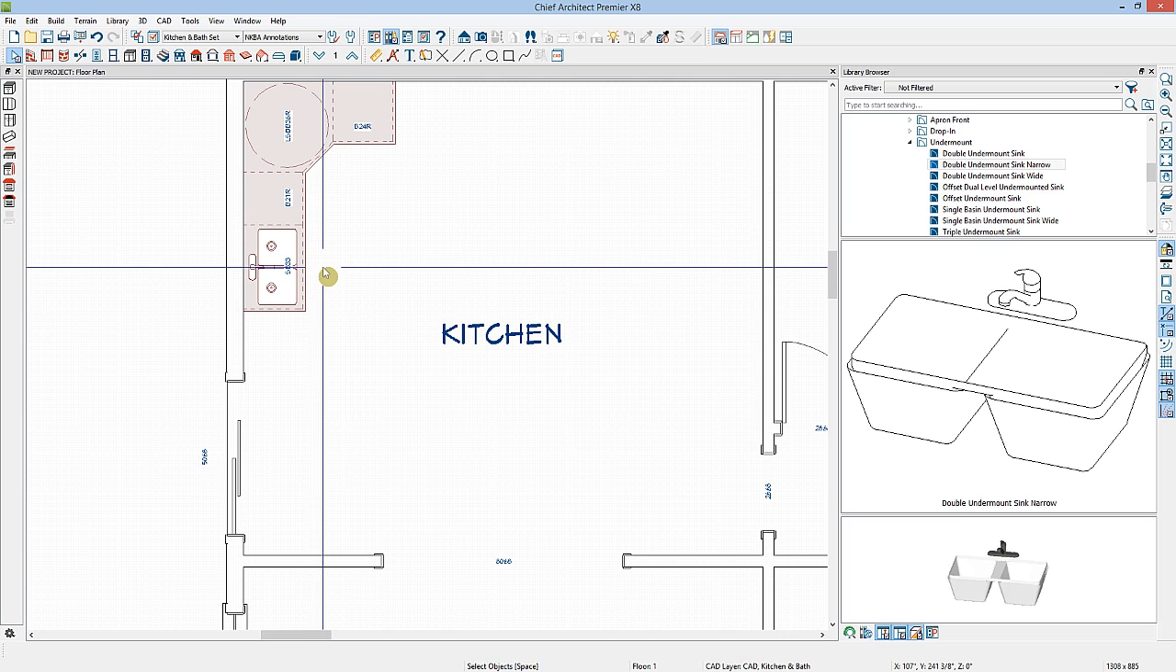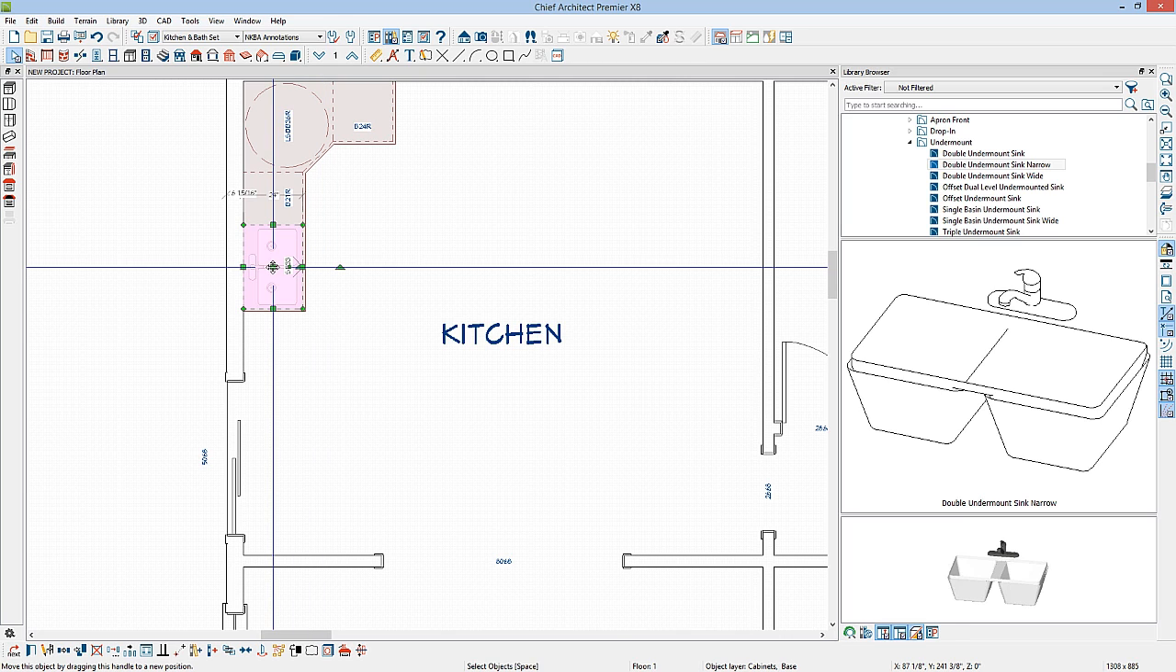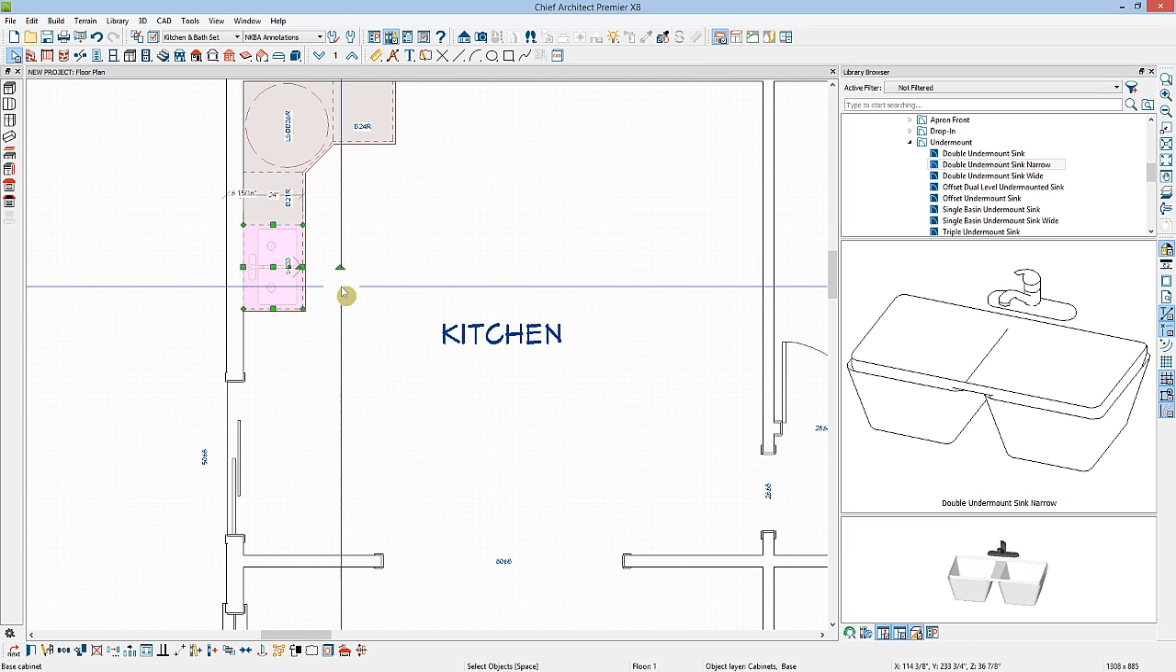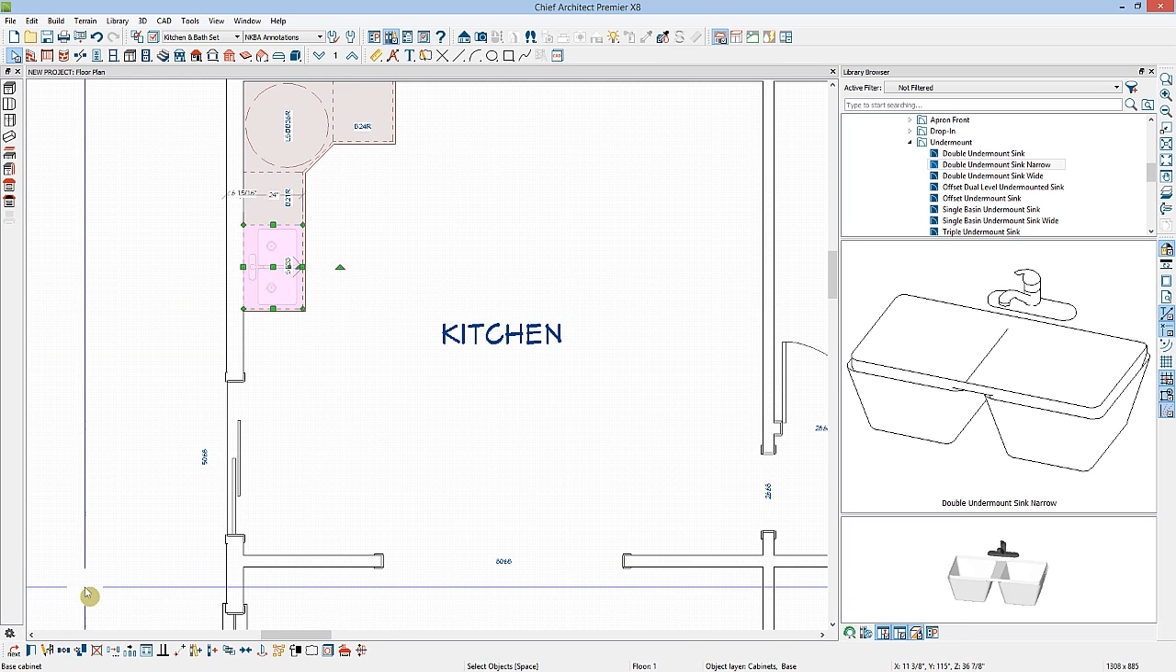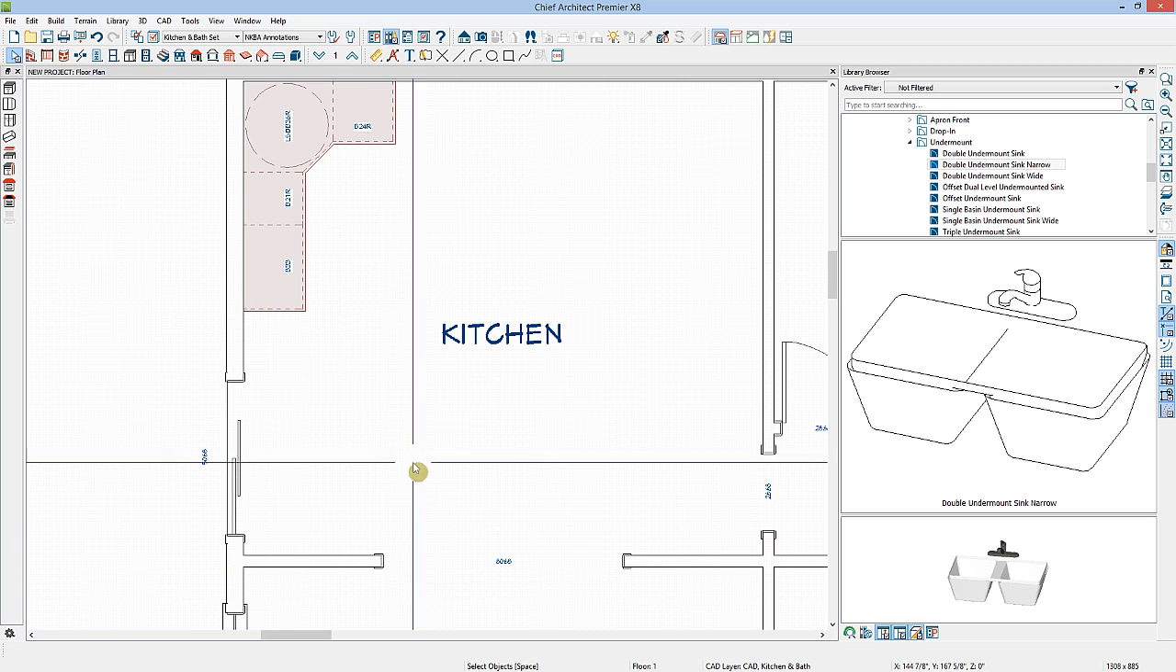Now, if I wanted to remove the sink, I can click on the cabinet, in which case it's going to select the base cabinet first, and you can tell by looking at the bottom left-hand corner of your screen at your status bar, you can see that you have a hold of the base cabinet. To select the sink, I'll simply hit my Tab key. That will now select the sink, and I can hit my Delete key to remove it.